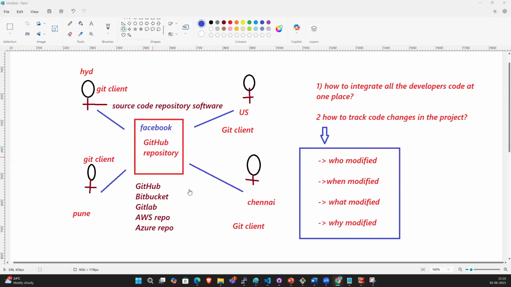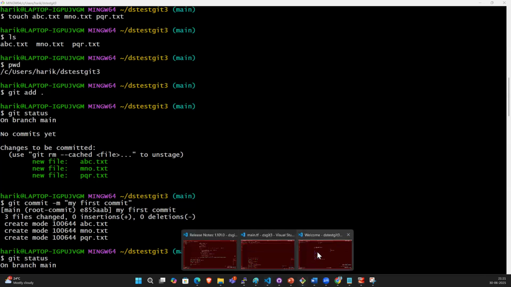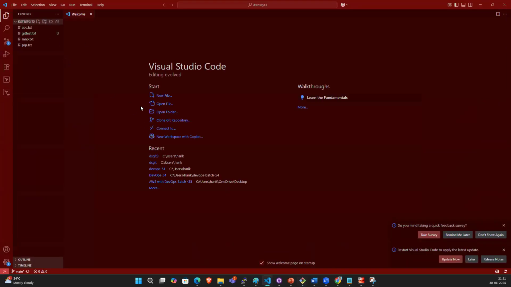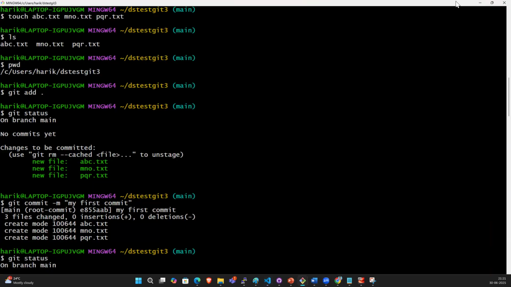So this is nothing but a GitHub repository. In Git, what is this Git client, guys? You can install Git in your local machine and write whatever code you want there. You write the code in VS Code and push it from your local Git to a remote repository. We get communication between your Git client and the remote repository. Then you can write the code and push it to the remote repository.